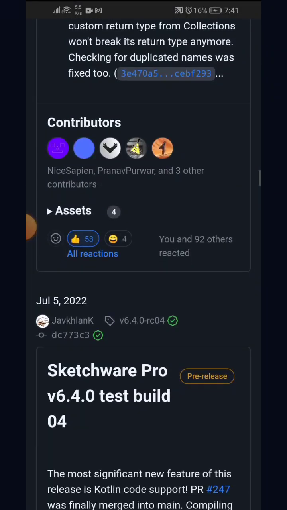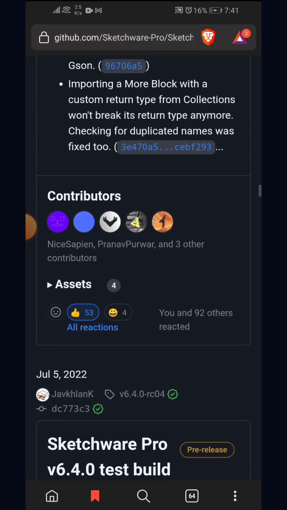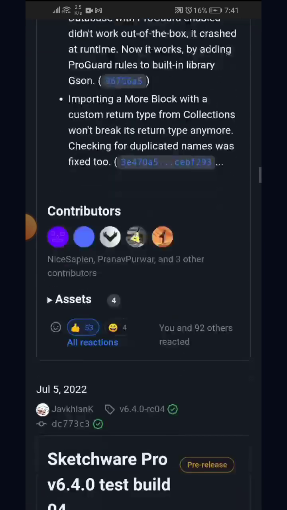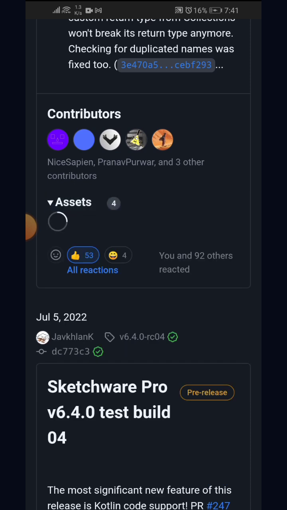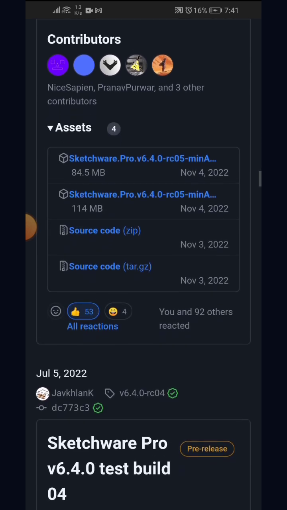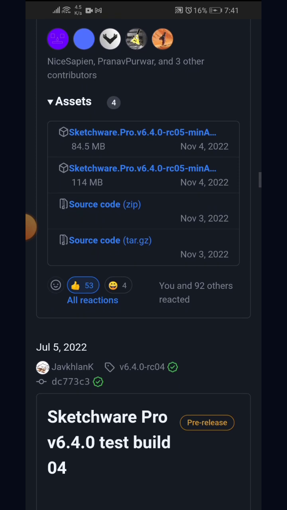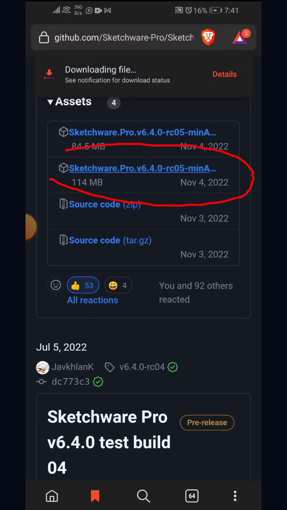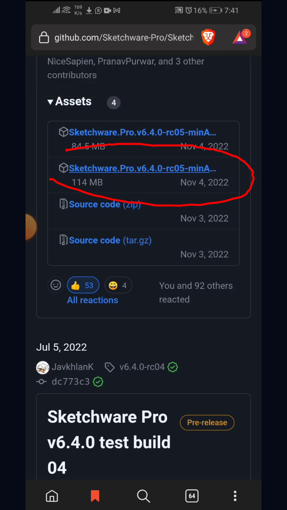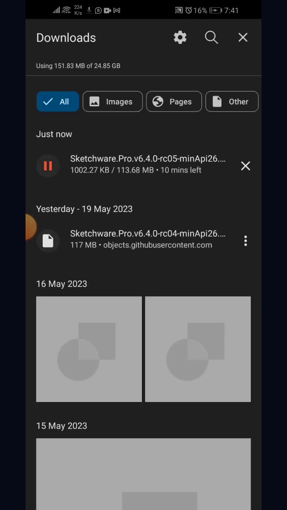So back to where we are going. To download Sketchware Pro, you have to scroll down to the latest version where you can see your assets. You click on the drop down, then you download the second one. So after downloading, let's wait till it downloads. Let's check. Yeah, I installed it.